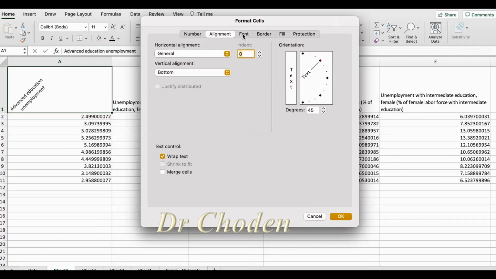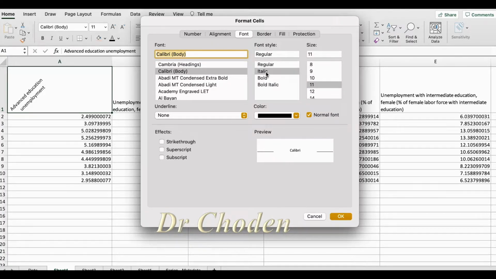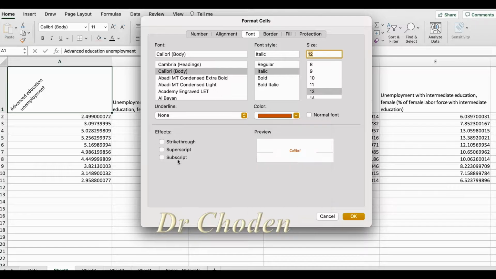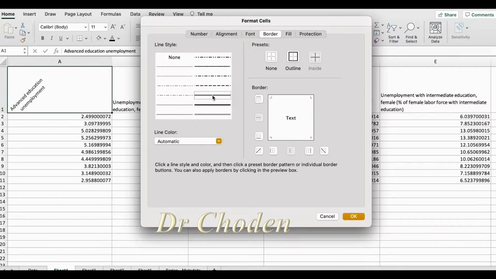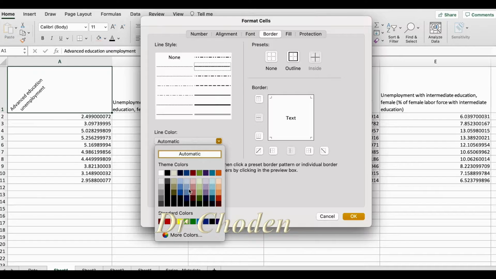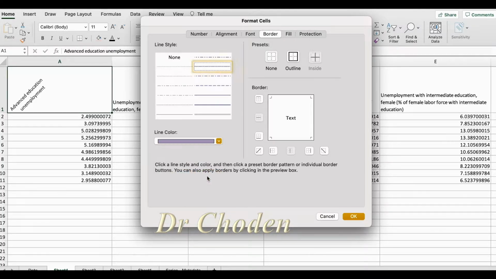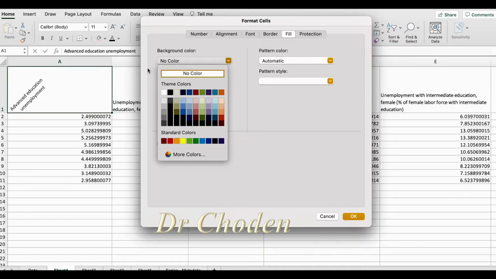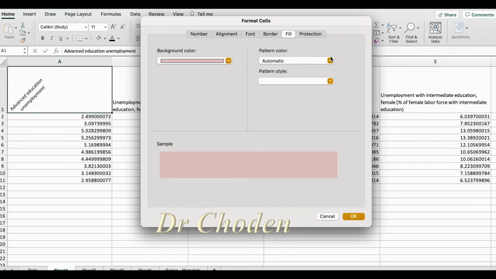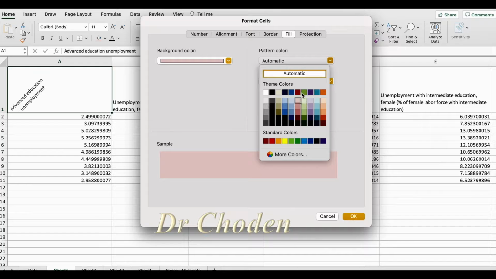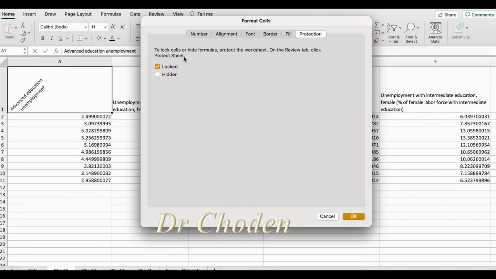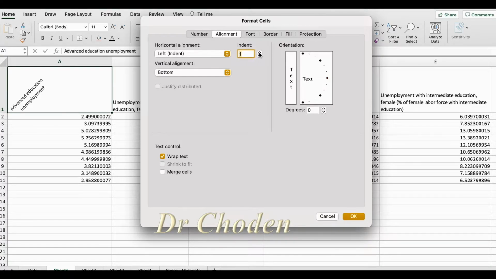By doing so, you're able to change the font, change the color, and apply different effects. You can also choose to change the line style around the border. And if you don't want any border, you can click on None, and you can choose the line color from here as well. You can also choose the background color if you would like to apply one, and different pattern colors from this option. If you would like to lock the cells to protect the worksheet, you can also choose this option. You can also set the indent distance for the horizontal and the vertical alignment.